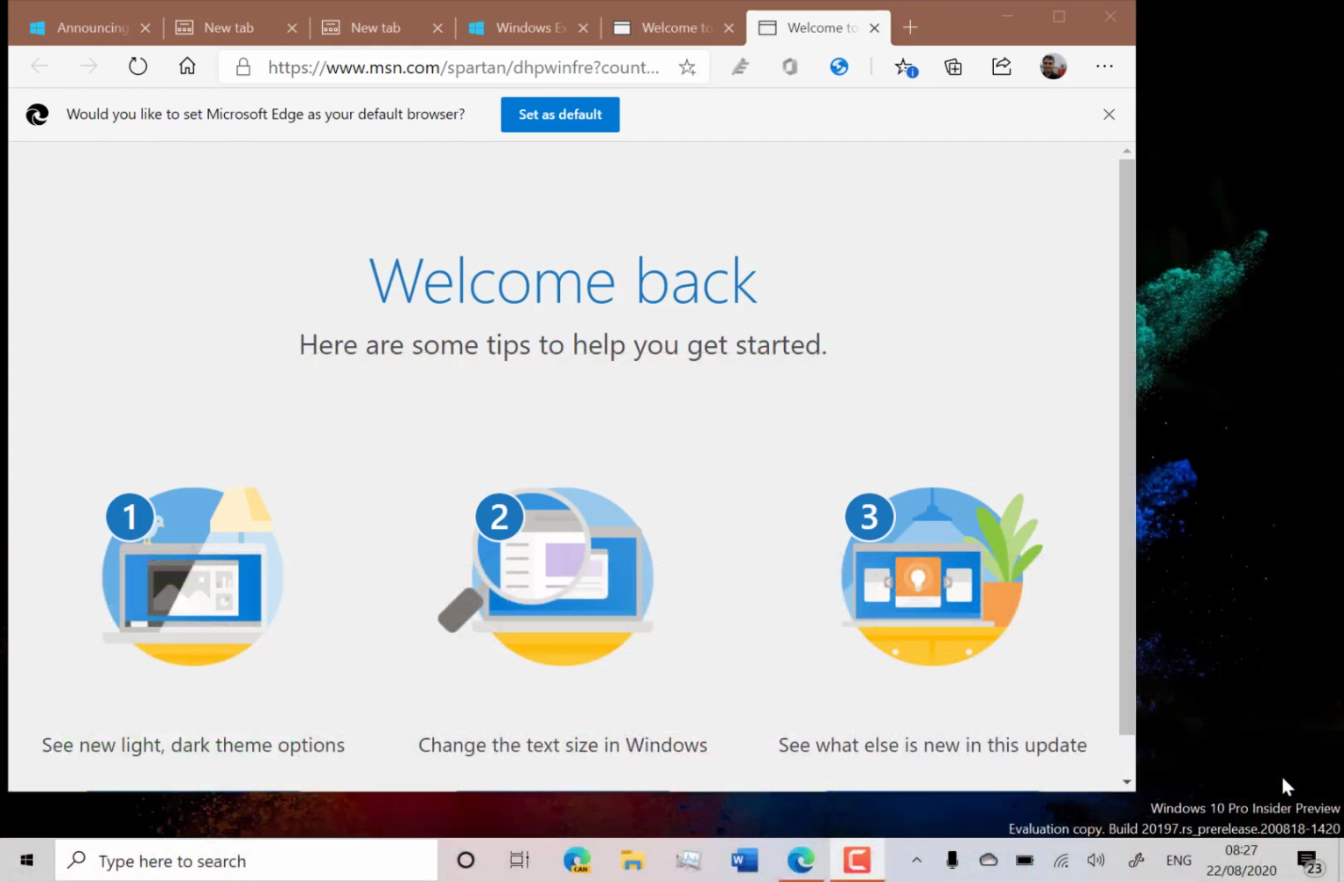A new Windows 10 build to look at. This is 20197 for Windows Insiders on the Dev channel. Not a huge amount to show you on this one, but some new settings to show you.